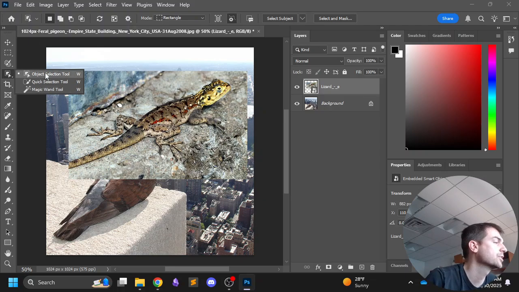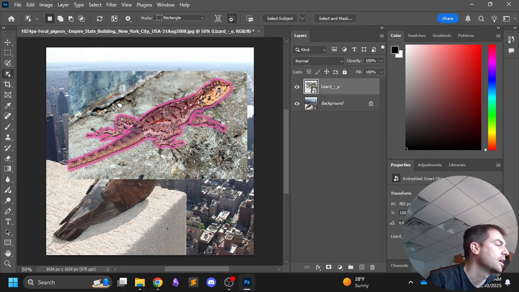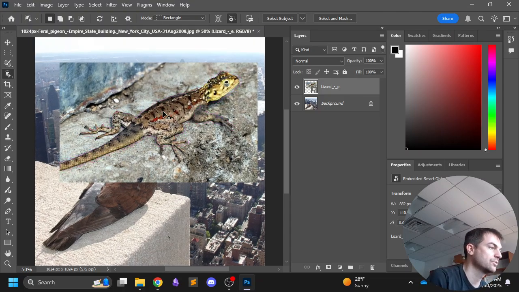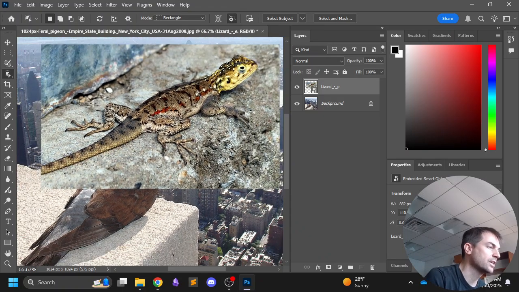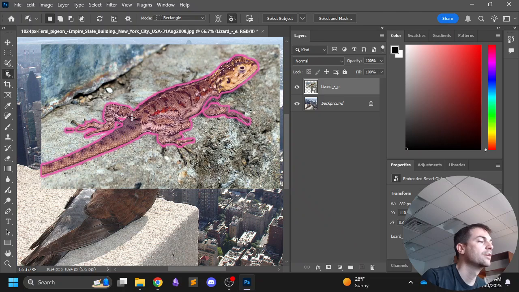So we're going to use the object selection tool, and you can see it's pretty good actually. Sometimes it takes a little while, but it's already found out where the lizard is. But you can see there's some gaps there. So if I zoom in a little bit, you can see it's missing like the arm right here. You can see it's kind of missing some of the toes. And so that's why I picked this image, because I want to show that Photoshop will help us a lot, but it's not going to be perfect. So we might need to edit the mask.